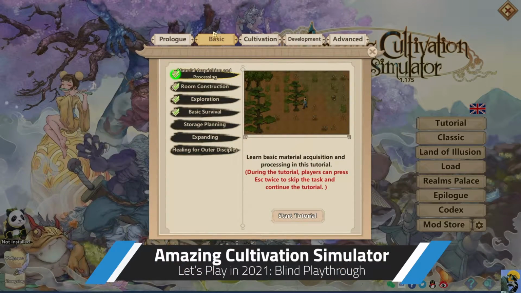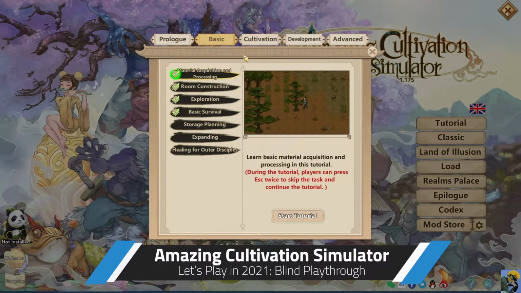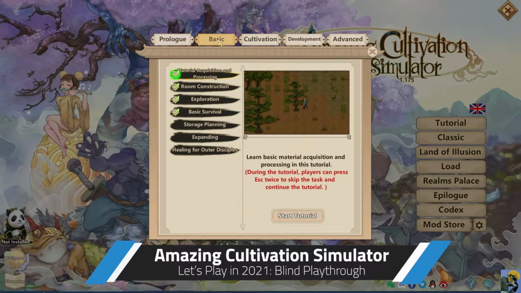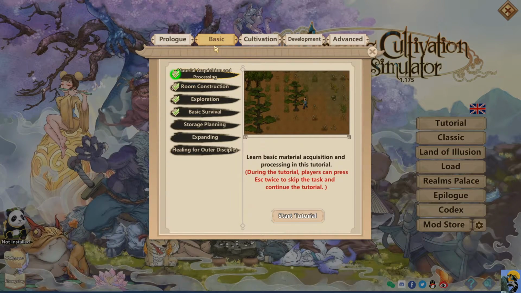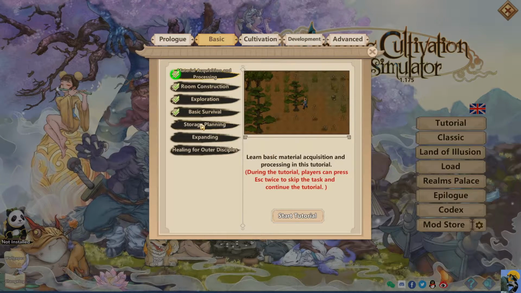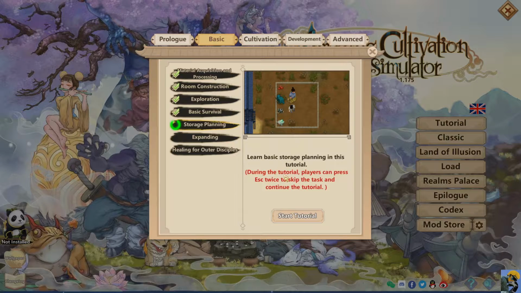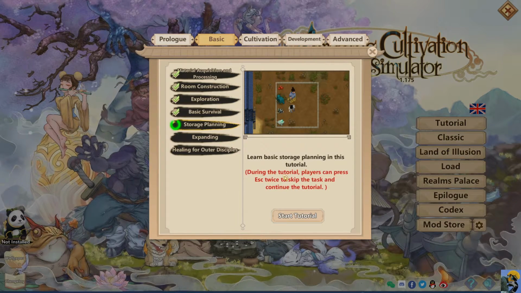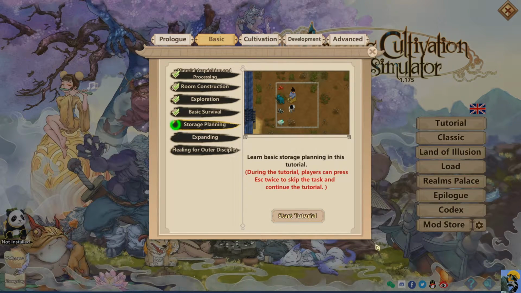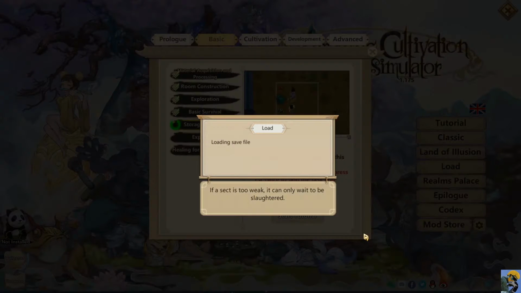Dr. Incompetent here, and, well, let's play some Amazing Cultivation Simulator and work a little bit more on the tutorial so that I can, I don't know, understand how to play the game. Seems good. Storage planning. Learn basic storage planning in this tutorial. Let's do it. Let's learn some basic planning, huh? Let's learn how to make supply depots.